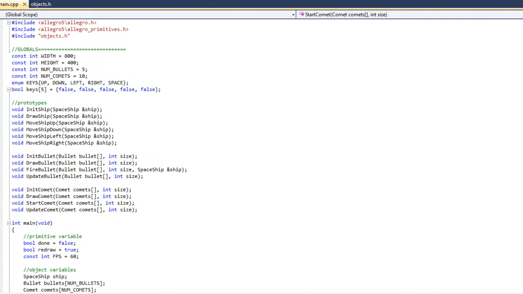However, they don't interact with each other, and that is primarily what makes this game work, the interaction between the ship, the bullets, and the comets. And so we're going to look at adding that in the form of collision. Now we're going to look at two different ways to handle collision in this game, but I want you to keep in mind that collision is an art of good enough.